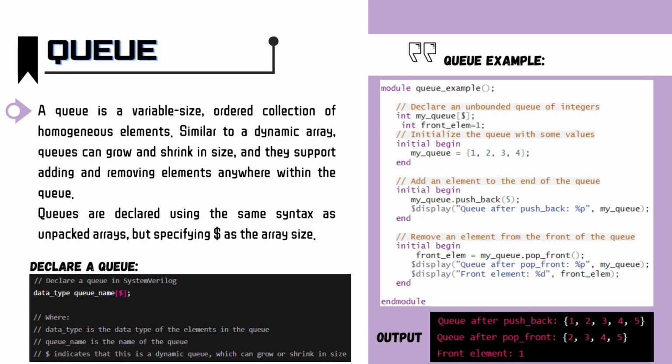Now, we are going to talk about queues. A queue is a variable size, ordered collection of homogeneous elements. Similar to a dynamic array, queues can grow and shrink in size, and they support adding and removing elements anywhere within the queue. To declare a queue in programming, you need to specify the data type of the elements you want to store and give the queue a name. The syntax for declaring a queue in most programming languages looks like this.